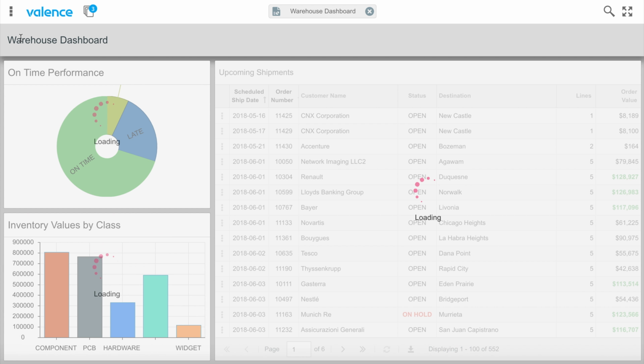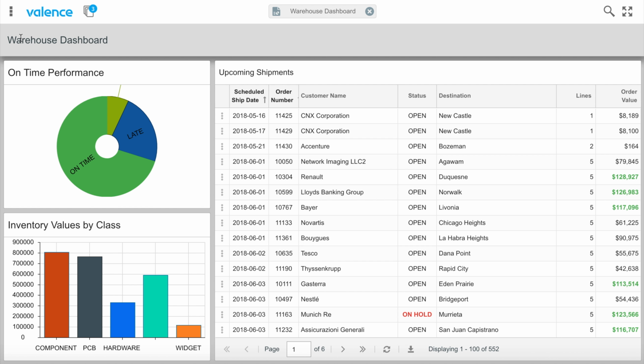Yes. Excellent. So that's it. We've replicated the entire warehouse dashboard example.